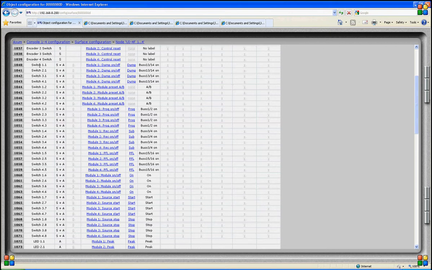We can see that on the first switch, 1.1, we have programmed the dump function. On the switch 1.2, we have a module preset function. Switch 1.3 is a program on-off. Switch 1.4 is a record on-off. Switch 1.5 is a PFL, and so on up to switch 1.8.